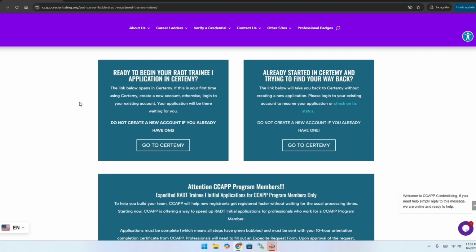When you go into Certemy, you're going to see your RADT application. You're going to see it on the left-hand side of the screen. You're going to go through, you're going to click the buttons it tells you to click. You're going to fill out the information that you need to fill out, and you're going to upload your certificate of completion for the 10-hour course into that section that they ask you to verify your education.